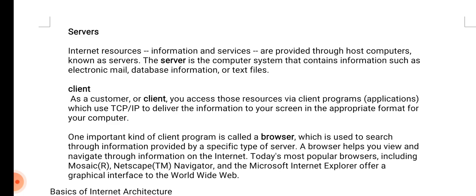The most popular browsers are Netscape Navigator, Mozilla, Google Chrome, and Microsoft Edge. Google Chrome, Mozilla, Microsoft Edge, Netscape Navigator and Internet Explorer are some of the internet browsers used to browse the internet.